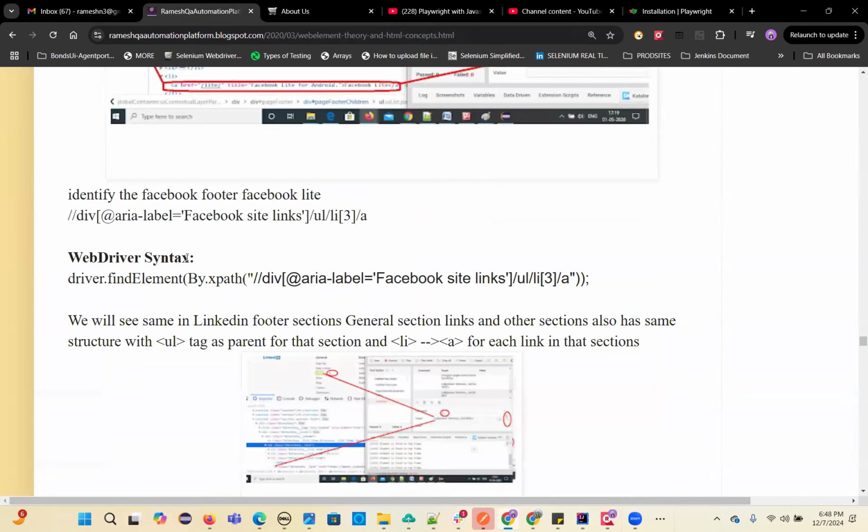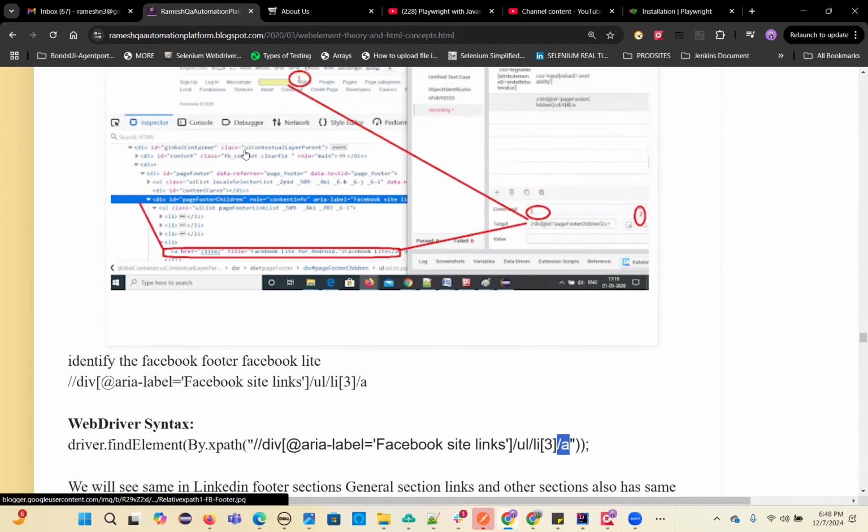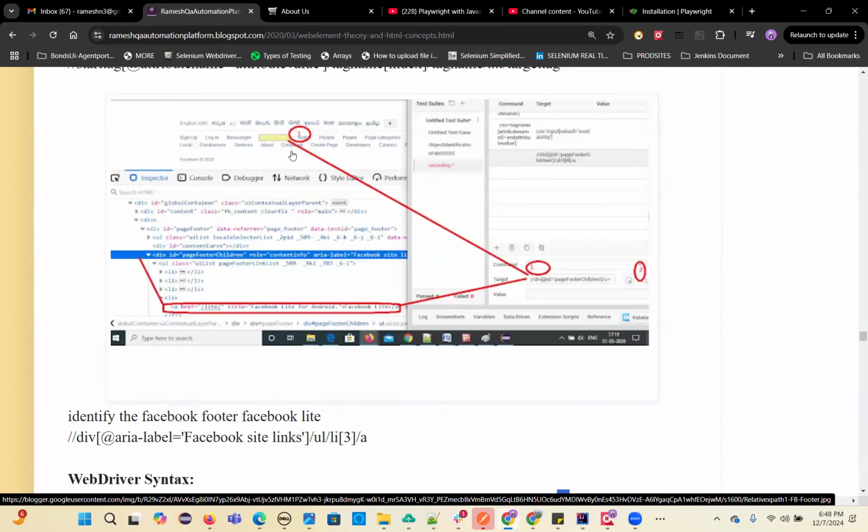Even this you can use for Facebook also. In WebDriver, you write a WebElement name equal to driver.findElement(By.xpath), and the XPath value. So this is the path you are writing: // start tag name, square bracket, @ attribute name equal to attribute value, /ul, then li is a duplicate and I am referring to the third li, so I am giving the third index, /a. This is how you can identify an element in web pages.